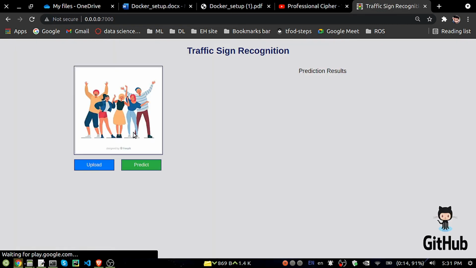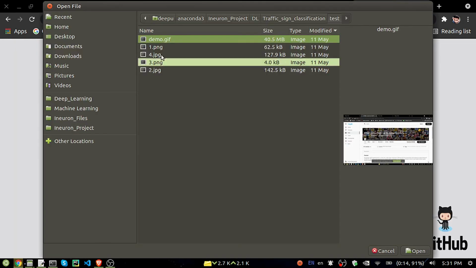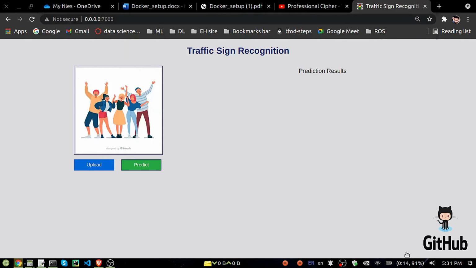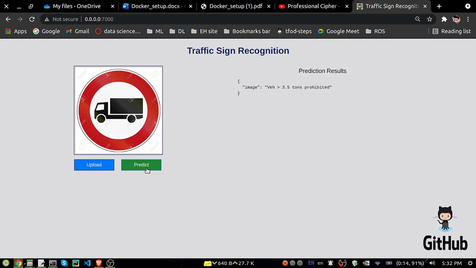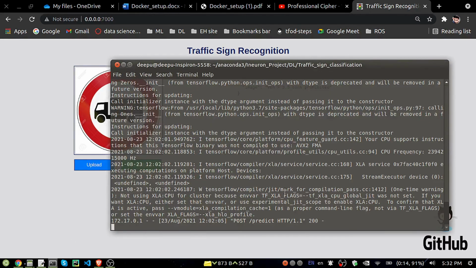Let me run it. Let's see, this is working. Let me check whether it is giving the prediction as well. Just wait for a couple of seconds. So you can see that it is giving us a prediction. So as I said, your Docker image is working perfectly fine.